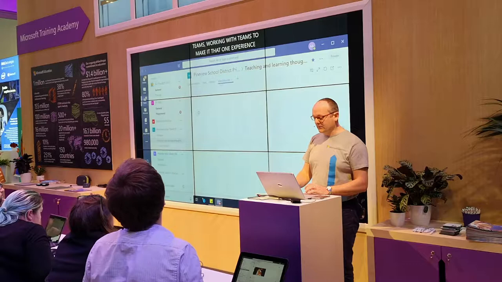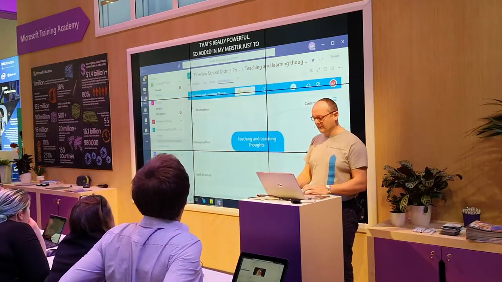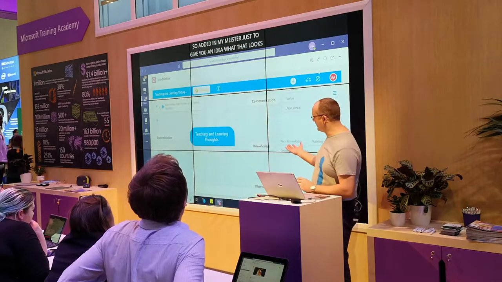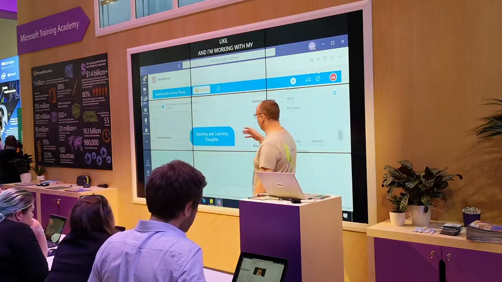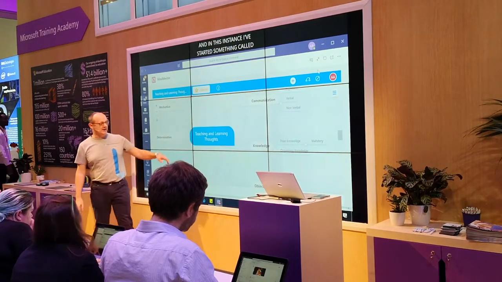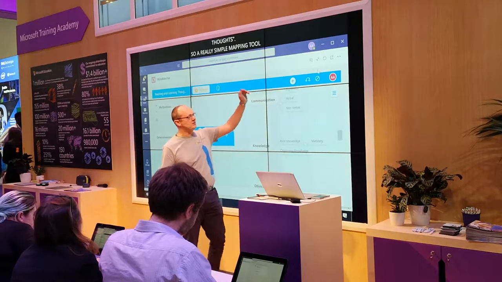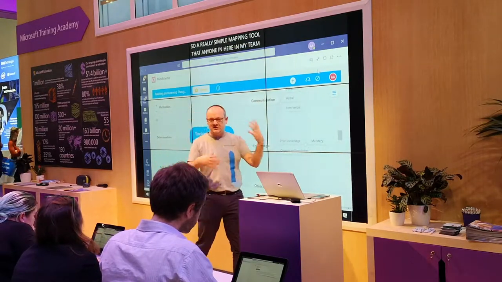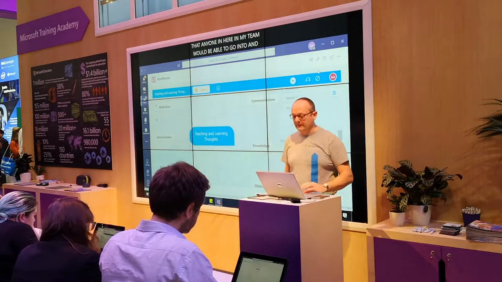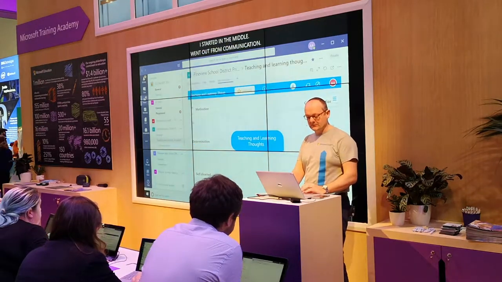And I'm working with my colleagues here, and in this instance, I've started something called Teaching and Learning Tools. So it's a really simple mapping tool that anyone who's in here in my team would be able to go into and add to. So I started in the middle there, I went out to communication, went there from communication to expression, verbal, non-verbal, etc. I think you get the idea about how you can build that up quite quickly. Again, very, very powerful and simple to be able to use.